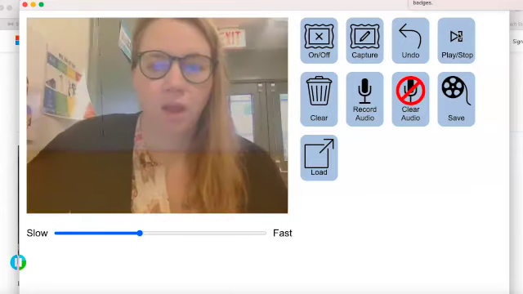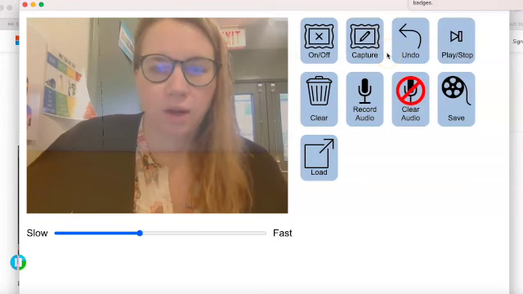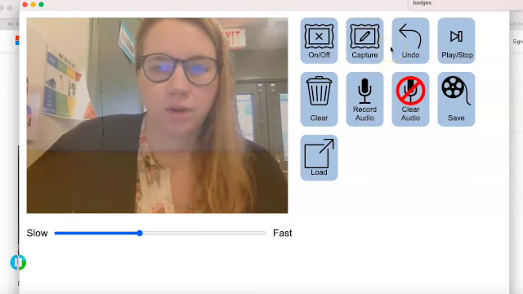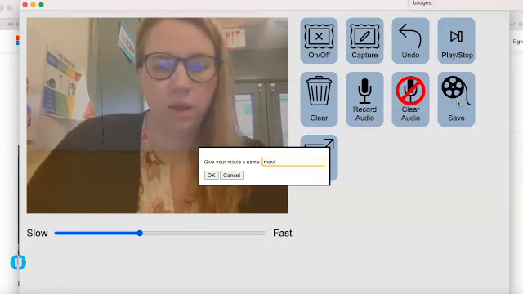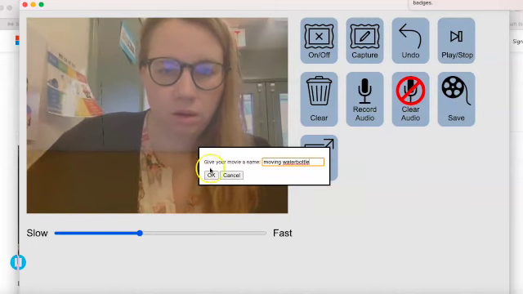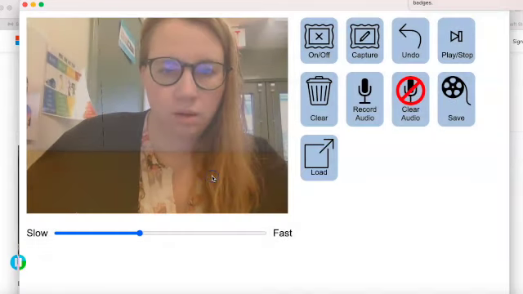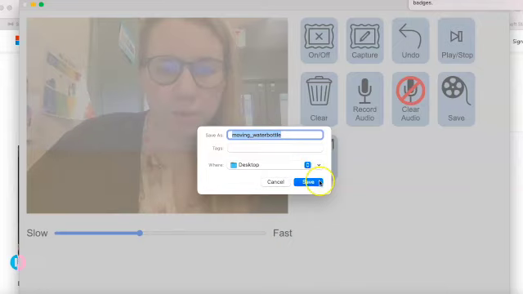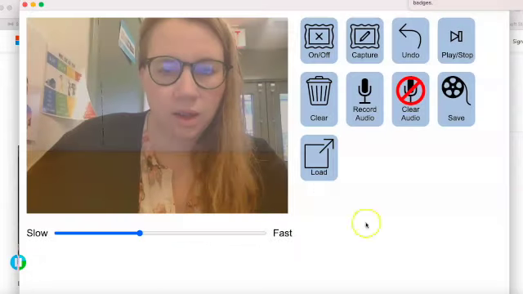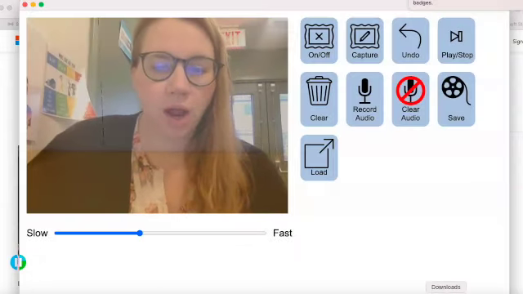Perfect. Another thing that you want to keep in mind when you're using this app is saving. So to save, you go to save, call it moving water bottle. Okay, and then it will save. I'll save it here. Save. It saves into your Google Drive.